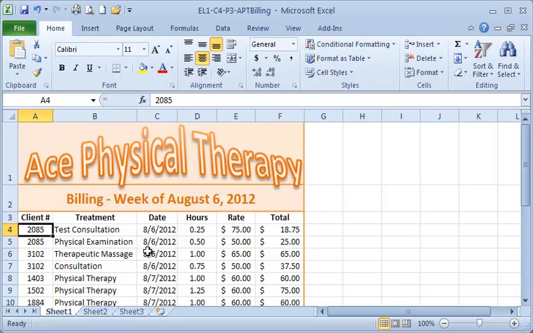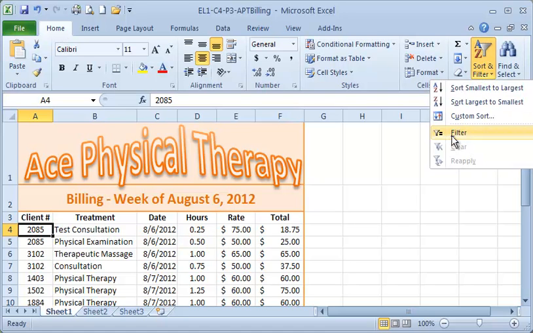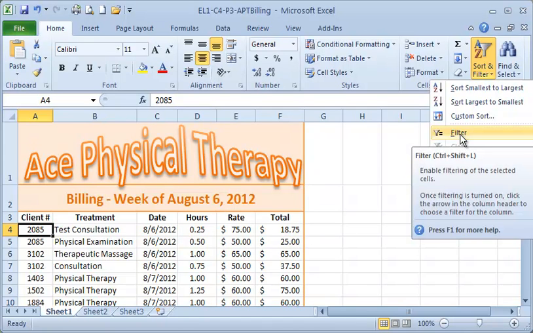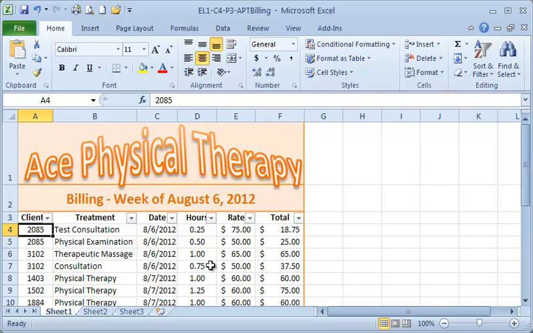So we're going to take a look at the filter feature. You want to make sure again that you're within the data list before you start clicking on any features or turning them on. So to use the filter feature, you do have to turn it on, and to get to that, again on the Home tab in the Editing group, we're going to go to Sort and Filter, and then you can turn it on right there. There are other ways to turn it on through other tabs, but for now we'll just stick with the Sort and Filter button.